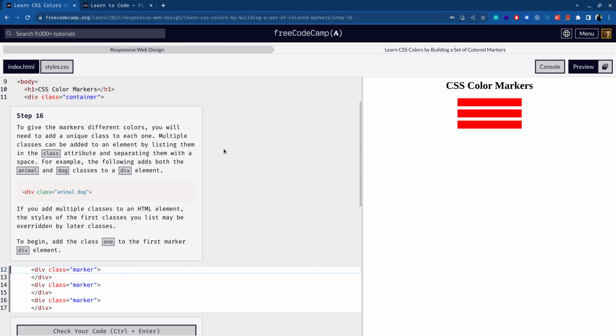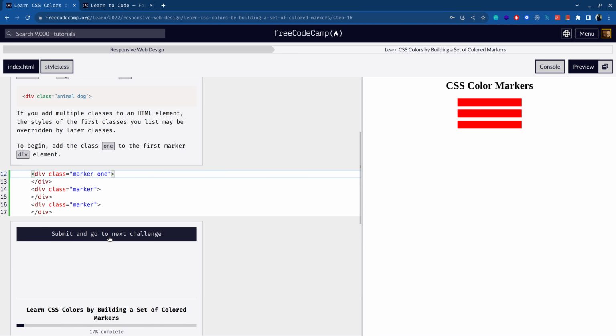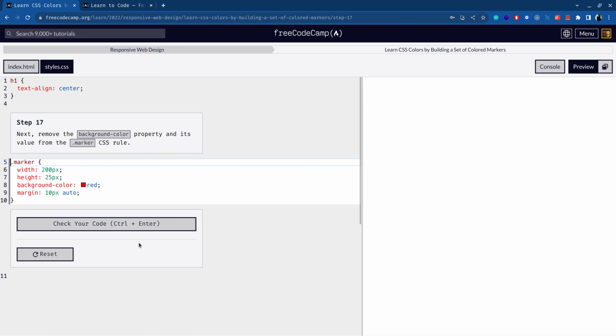To give the markers different colors, you will need to add a unique class to each one. Multiple classes can be added to an element by listing them. Okay, so to begin, add the class 1 to the first marker element. So what we can do is basically after a space we can just add another class name. So this is how we add multiple classes to a div or to any element.